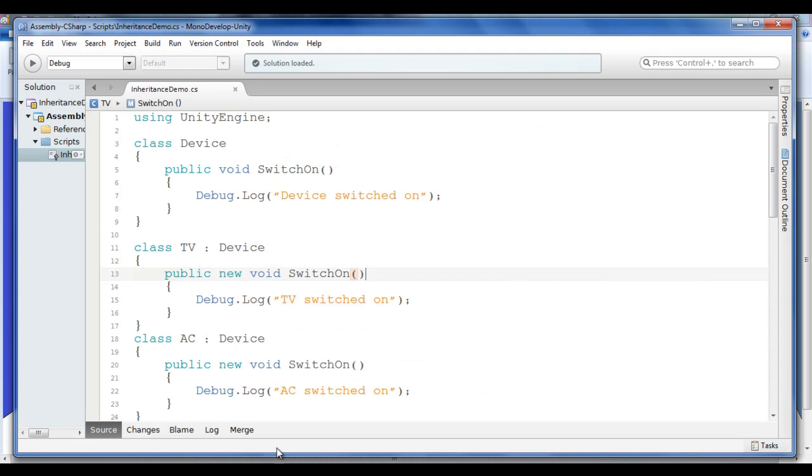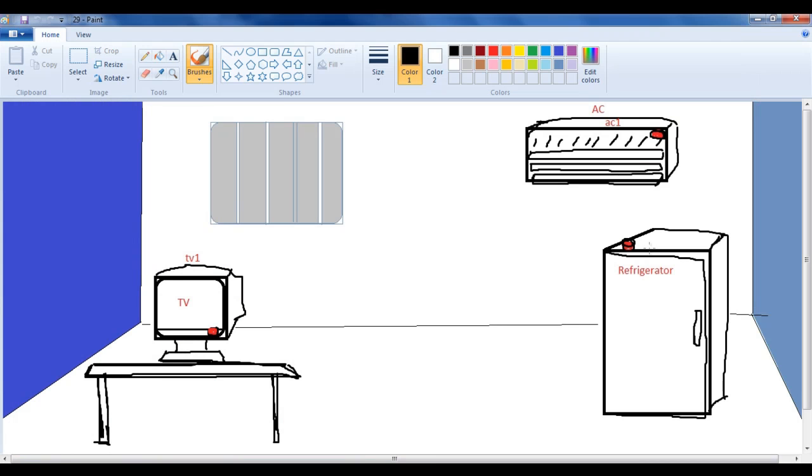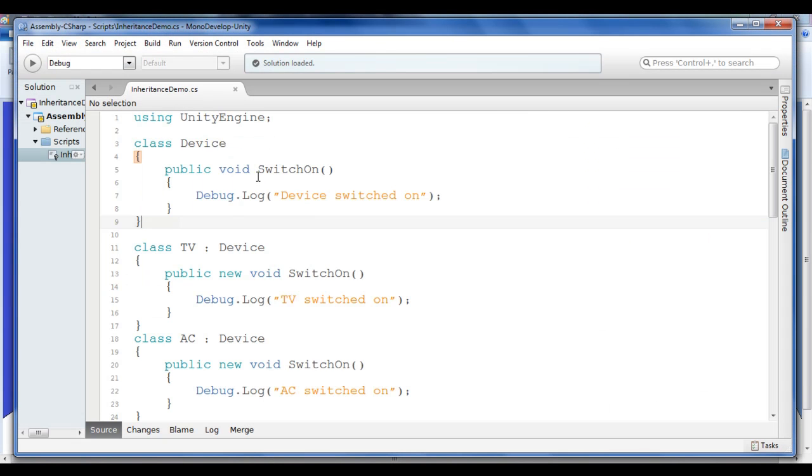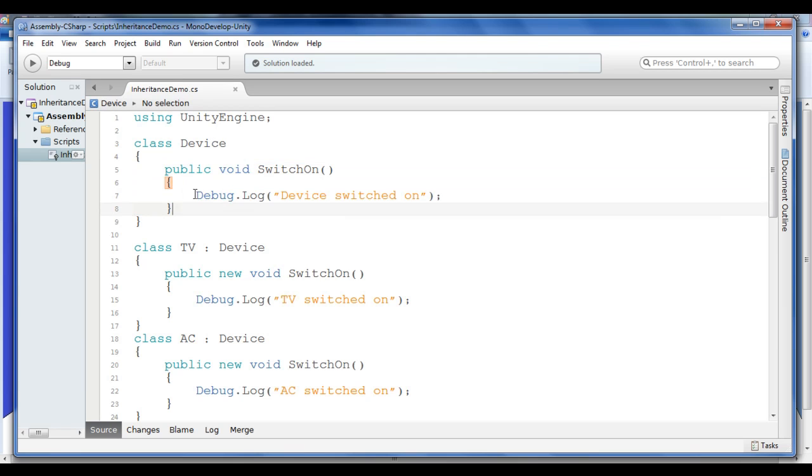So we created a class called device, which is going to be a generic class, and we identified that every device can be switched on. So there is a behavior, switch on, which is common to all the devices. So we kept that in this class called device class. Then we have written Debug.Log device switched on, so that whenever we switch on the device, it should show us that that device got switched on.